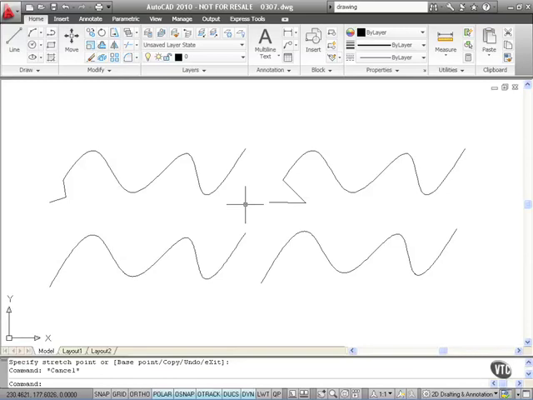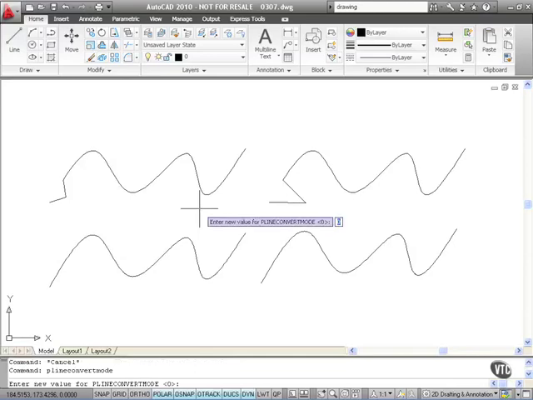Now it's quite a long variable name that you've got to remember. It is actually PLINECONVERTMODE. P-L-I-N-E and then convert mode, like so. So remember that, PLINECONVERTMODE. Press enter. At the moment the value is 0, so it will convert it to linear segments, line segments. So what I'm going to do there is leave that at 0 and press enter.